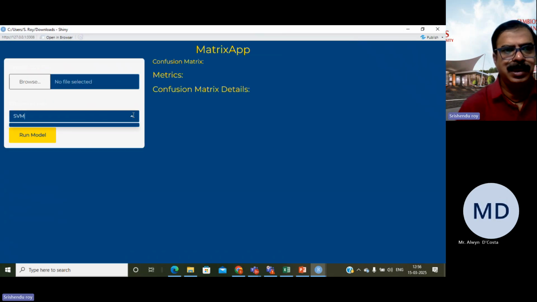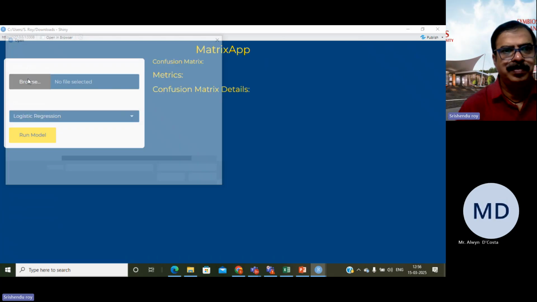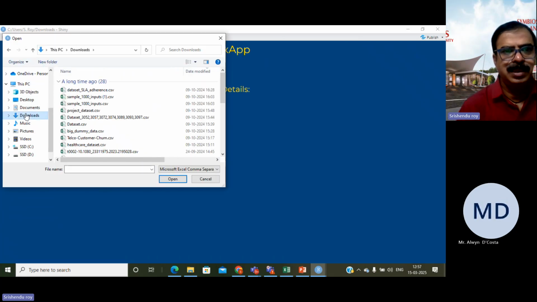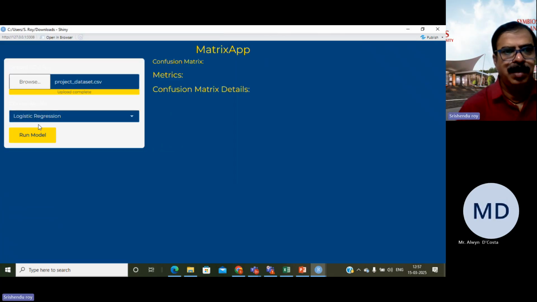So you can see that there are different types of classification models they have used: SVM, random forest, and logistic regression. They're trying to fetch the data from this. Update complete.